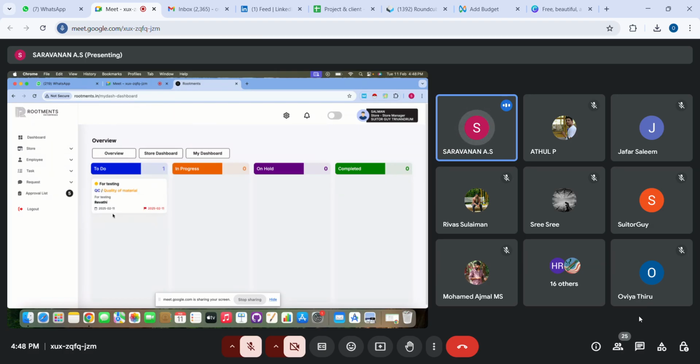So for example, we have one task from Revati, which has been assigned to Salman to do. Salman will have many tasks like this on his to-do list. What he can do is drag it to make it In Progress, and if he is keeping the task on hold, he can drag it to the Hold section, or if he is completing it, he can drag it to the Complete section.